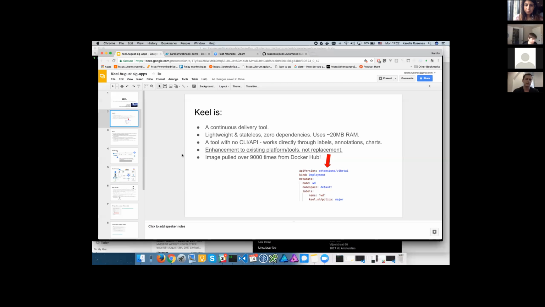I didn't call it that way in the early days because it was just too simple. It's very lightweight, stateless. It has 0 dependencies, no database. In itself, Keel doesn't have neither CLI nor API. It just works directly through labels or Helm charts. You don't need to adopt or learn anything new. You just deploy. You use your own kubectl or Helm, and that's it. It's used quite a lot by several companies, even in production. So I have in plans to just set version 1 at some point, quite soon.